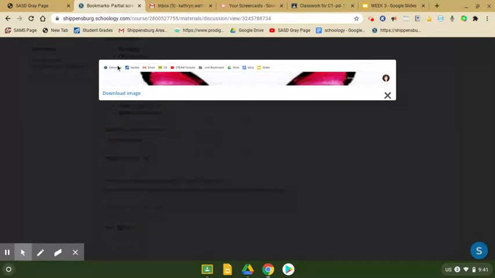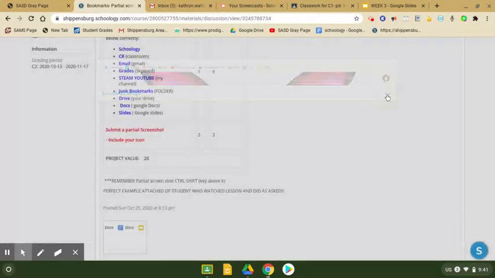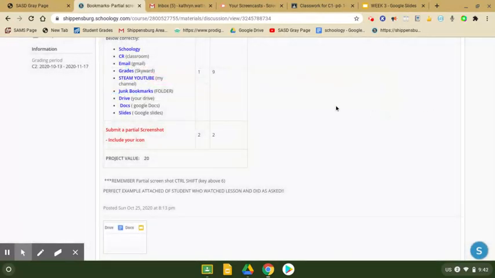And your bookmarks bar will have the 1, 2, 3, 4, 5, 6, 7, 8, 9 correctly titled bookmarks going across it. And your screenshot, as we've always talked about, will include your icon so that I know it is an original screenshot. Okay. So let's proceed with exactly how we create our bookmarks.